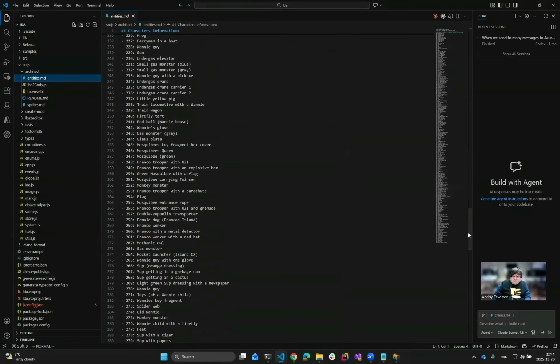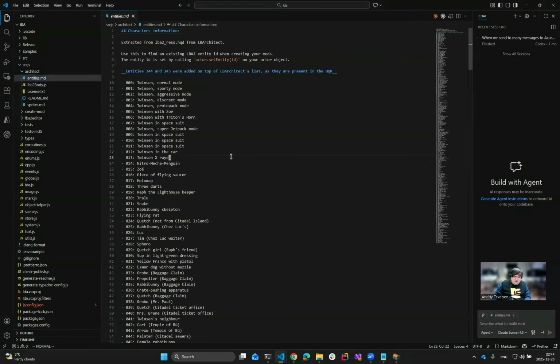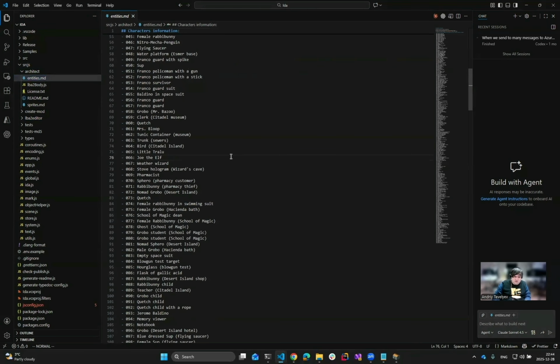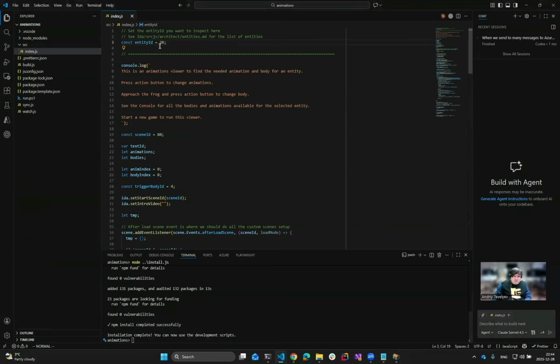So in this case, let's find Dinofly, maybe. Let's try to see what his animations, what his bodies are. Let me search for Dino. Okay, so we see Dinofly is here, and his ID is 109. Let's go to this sample and set the entity ID that we want to explore to 109. That's all we need to change. And now we can go to npm start and then run the sample.